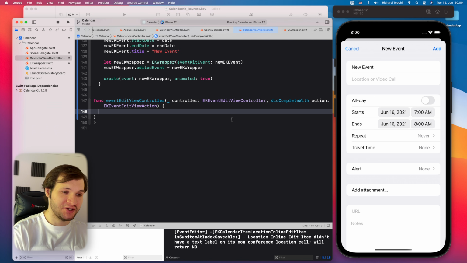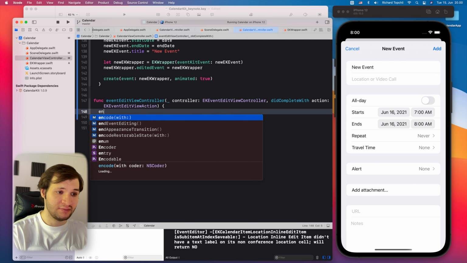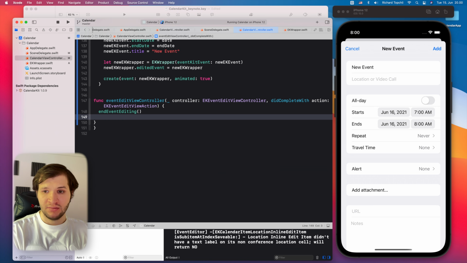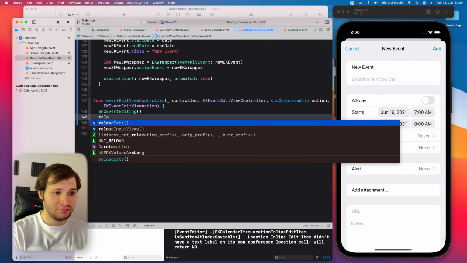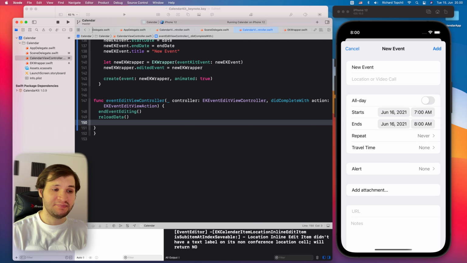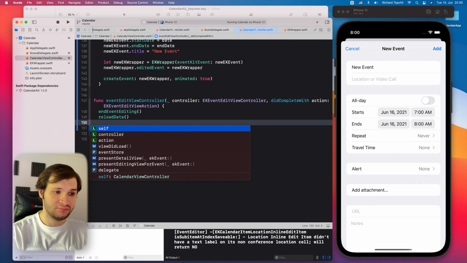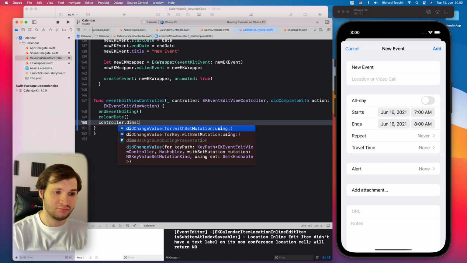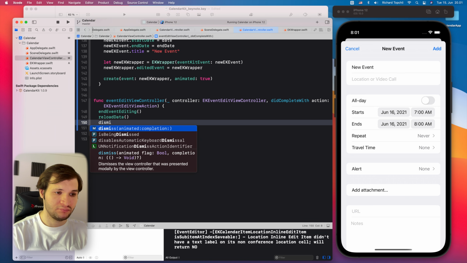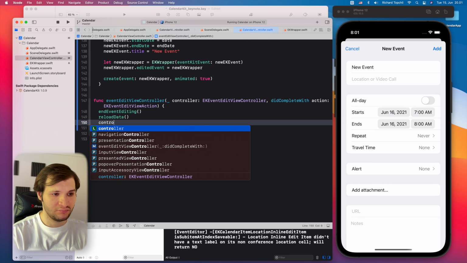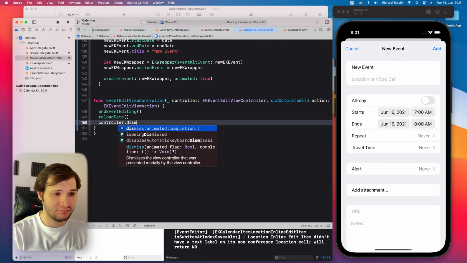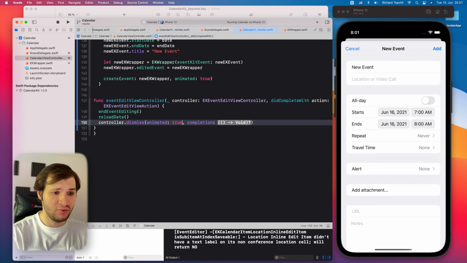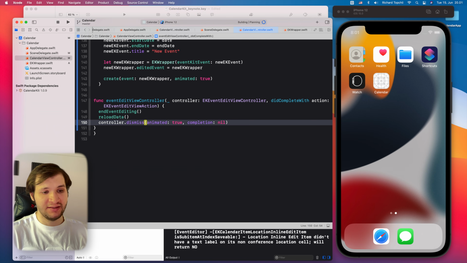So let's finish the editing here, and reload our data and dismiss this view controller. Controller dot dismiss, animated true, and completion is nil. Let's try again.